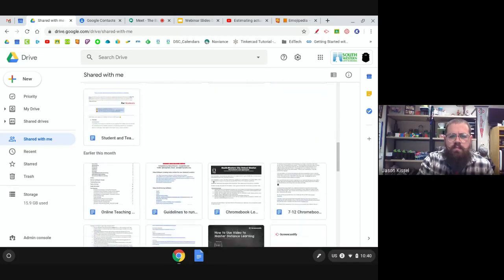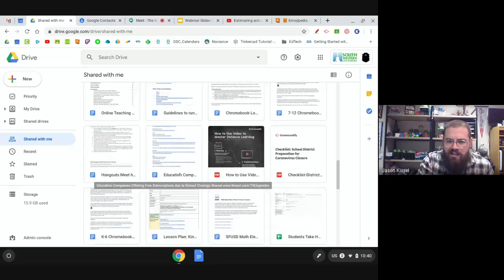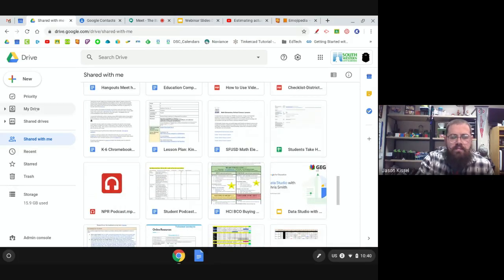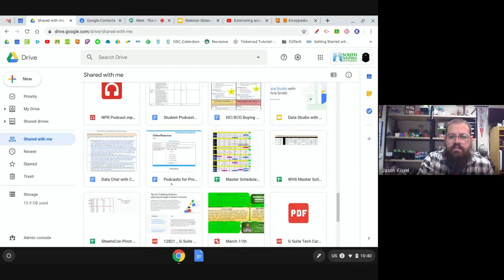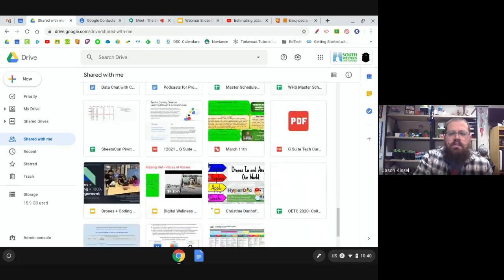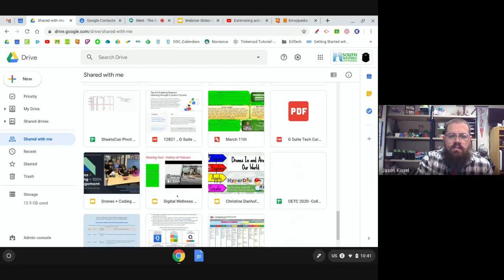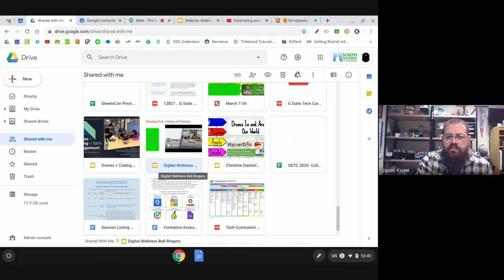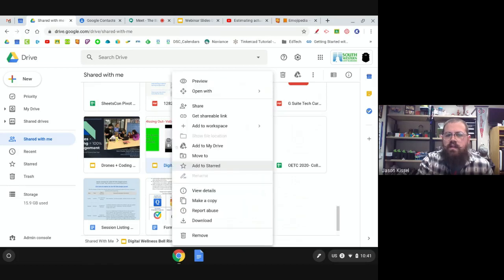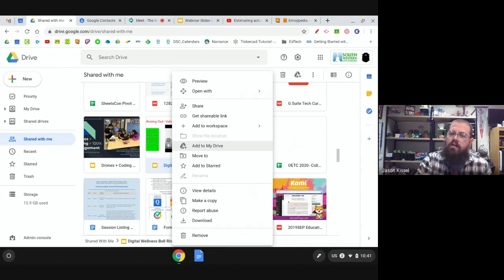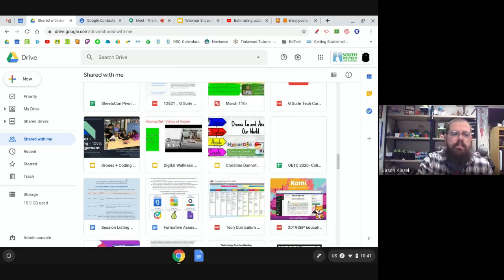But at the same time, if there's something in there that you really wanted in your drive, because right now it's just shared with you, you don't actually have that saved in your files. All you have to do is find one. Let's say I really want this in my drive. If I two-finger click on it, I can add it to my drive really quickly. And then it will be with all my other folders and files, I can organize it into a folder, and that's a little bit easier for me to manage, okay?